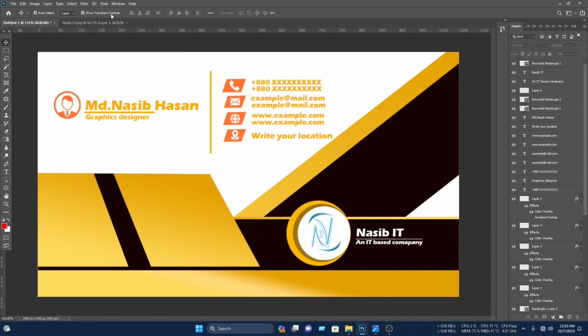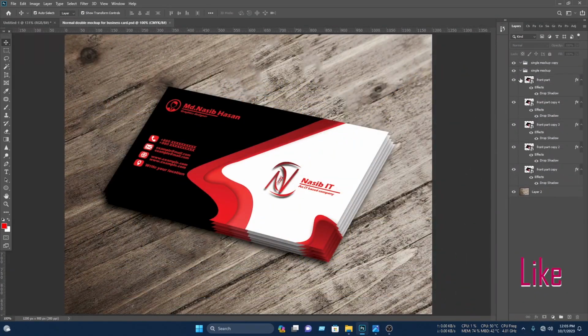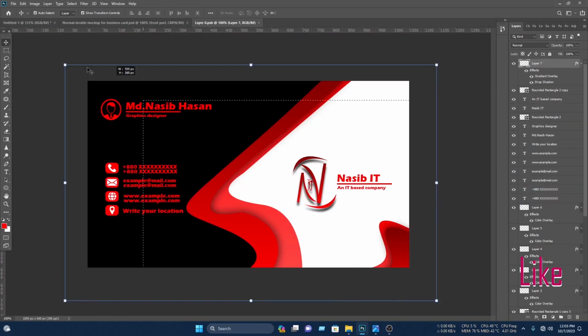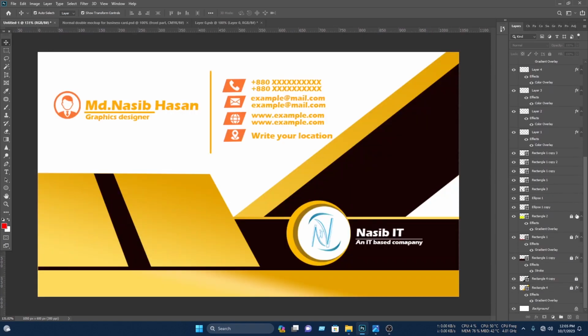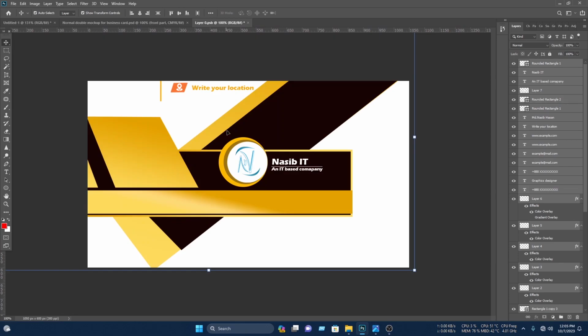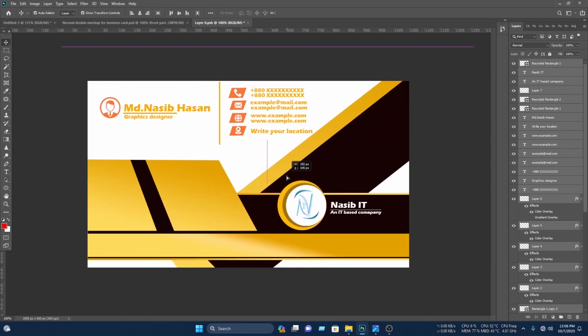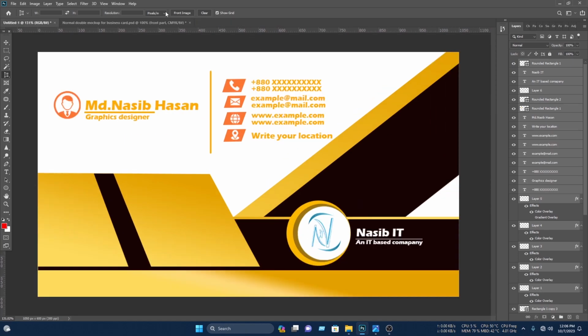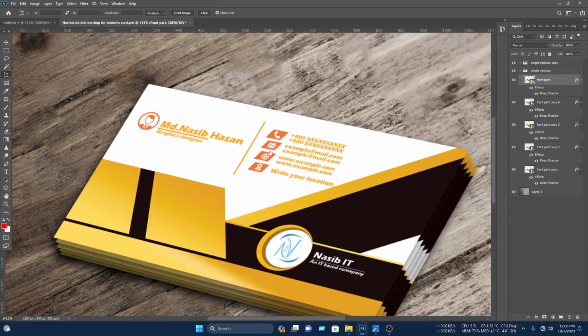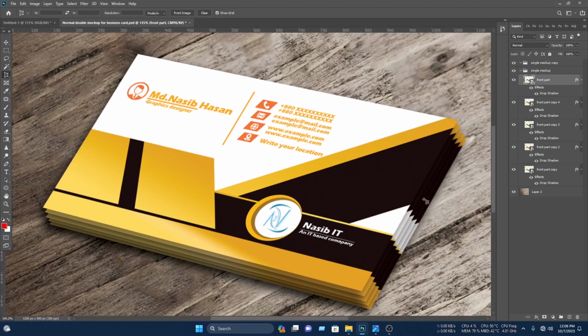So I am opening a mockup from my PC. After opening the mockup, you have to double click on here, then select all layers from here, then click on the backspace, then back to the project, then unlock all layers from here. Then you have to select all layers from here, then drag these layers in here. Then you have to set this business card in here. After setting the business card, you have to press Ctrl+S on the keyboard. Now here you can see the final result.